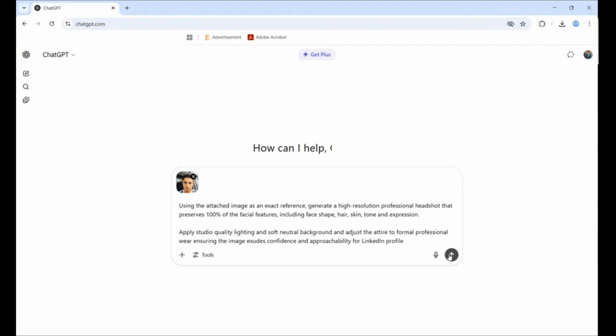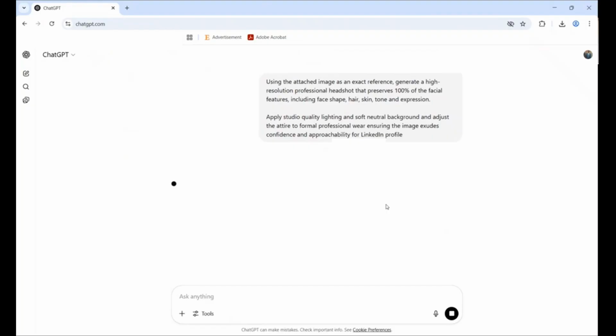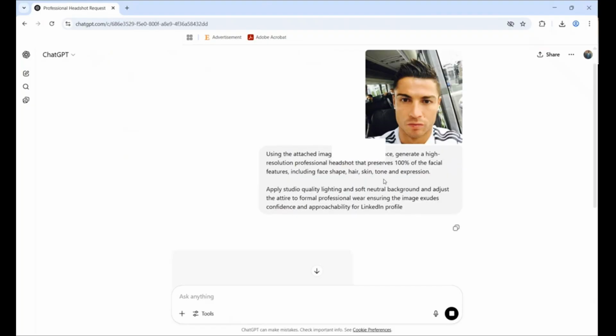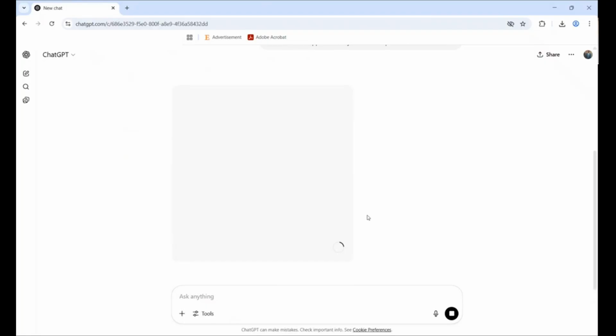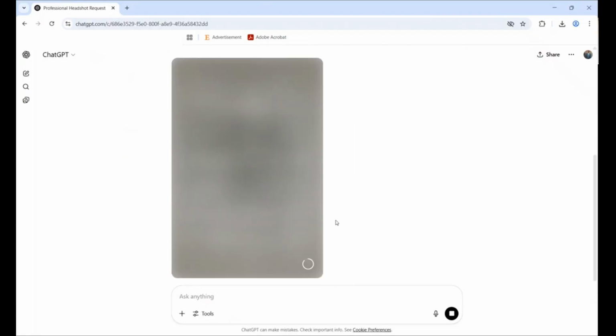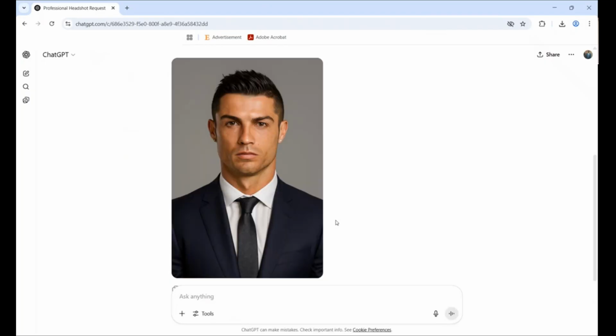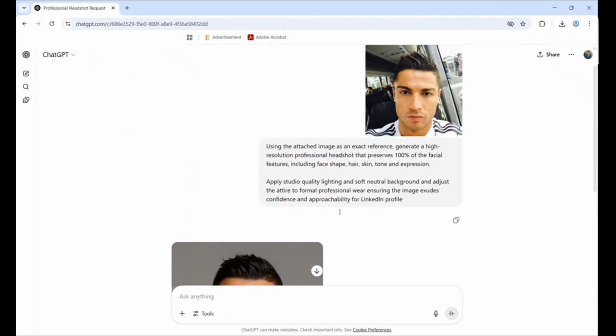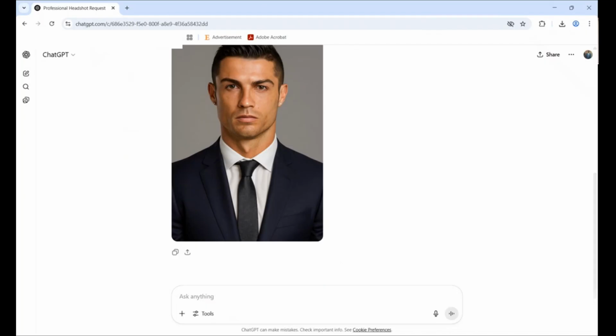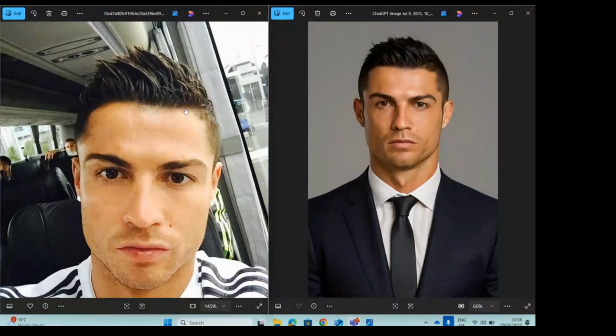So let us see the outcome of this. So this is the outcome of our image. So we have this as our reference, and we're able to generate this. So let us take note of that. So we have this as our reference image, then we have this as our generated image. So we can really see the difference as well as the professional touch, and now we are able to preserve the facial features.